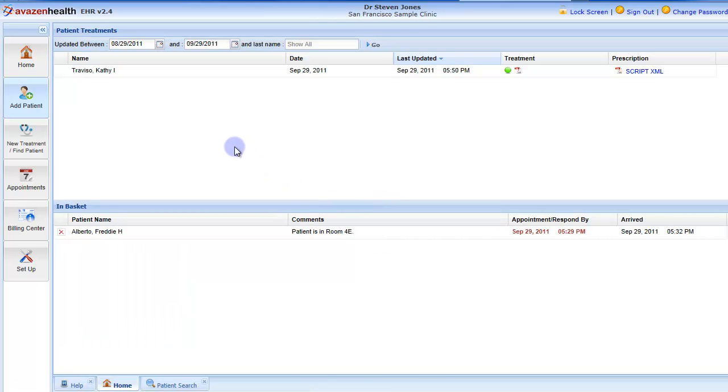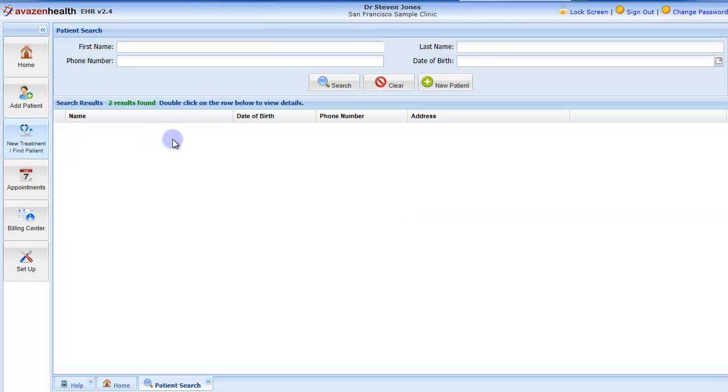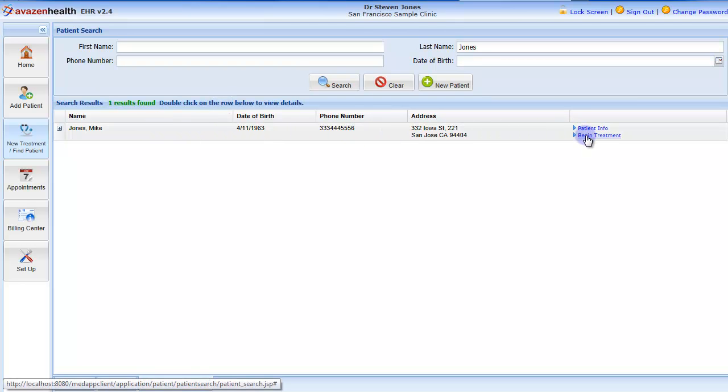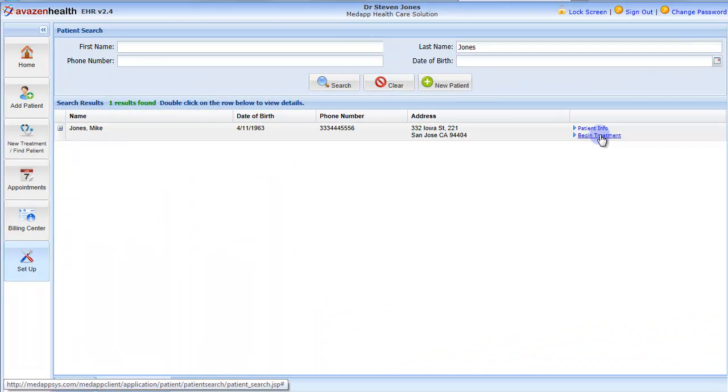Click the Find button and search for the patient. Once you have found the right match, click on Begin Treatment to start an encounter for this patient. Let's start the encounter.